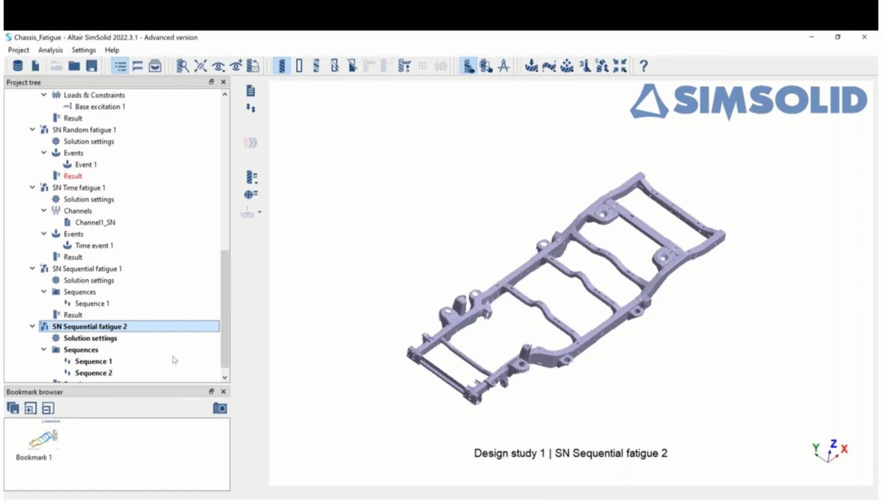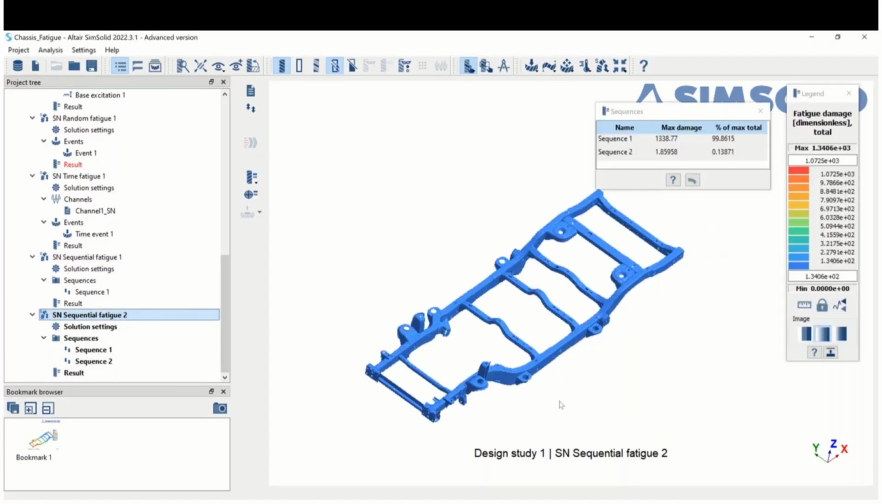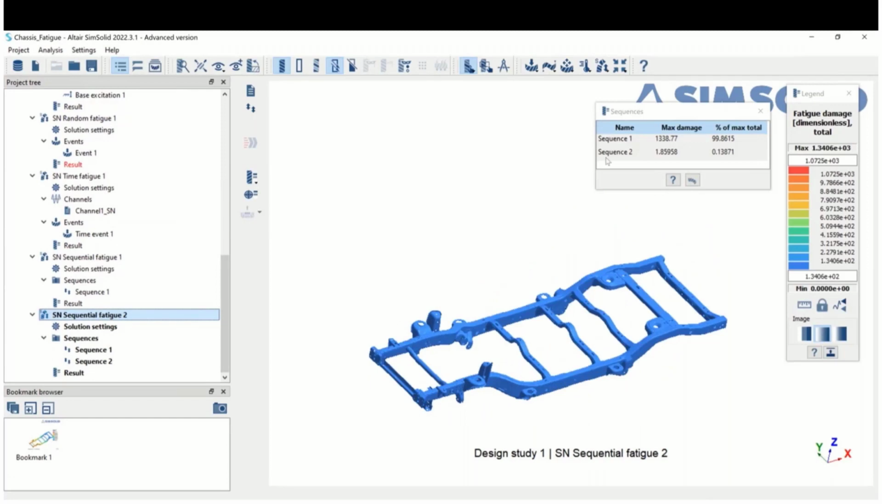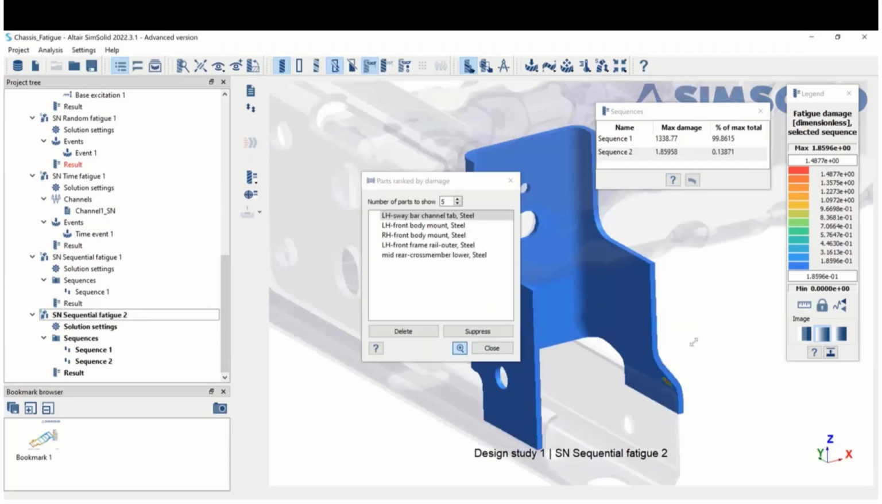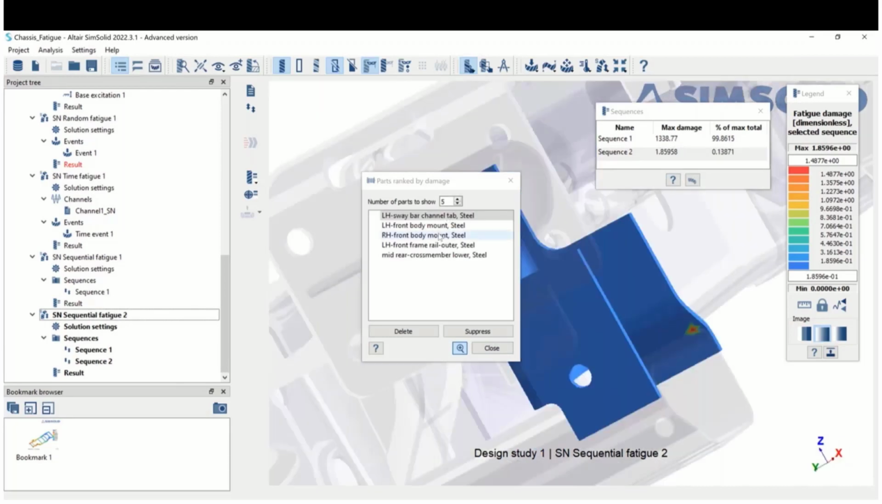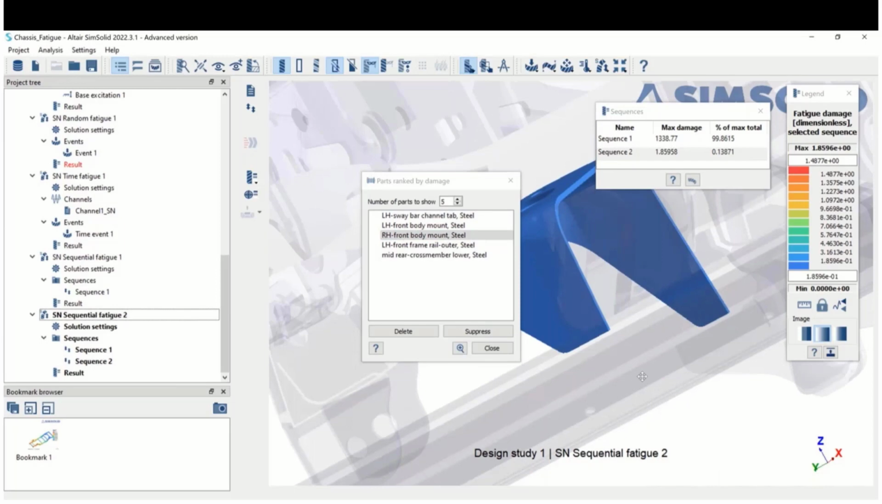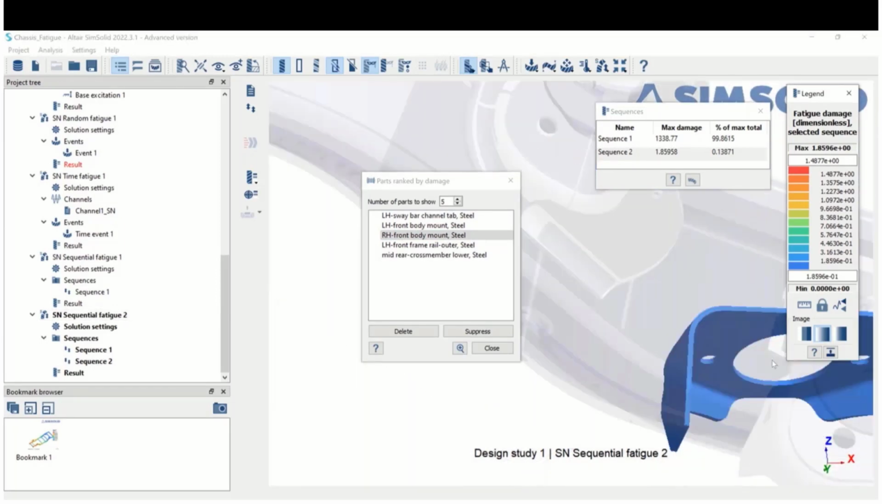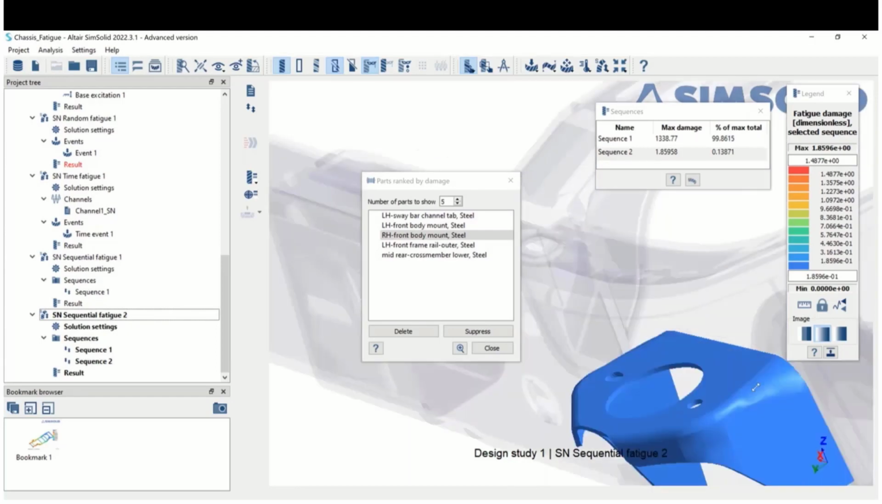Now we can post-process the results. You can see we are getting the max damage for both the sequences. Here you can check individually on each sequence how the damage is occurring, and if you want to check the cumulative damage of both the sequences, you can also check that by selecting both the sequences.